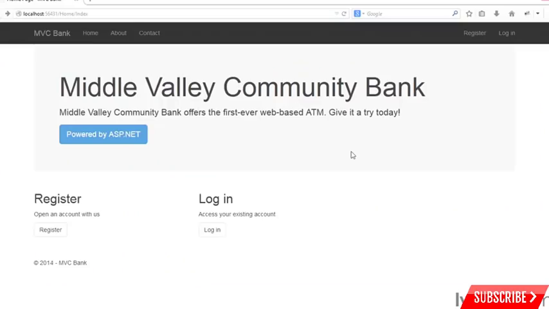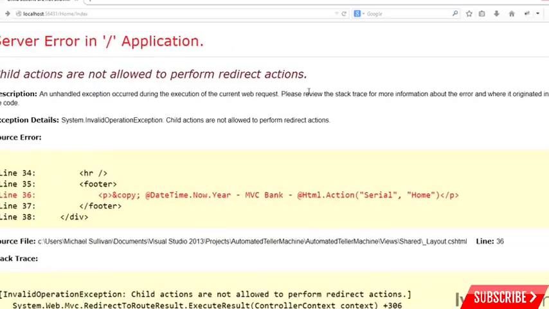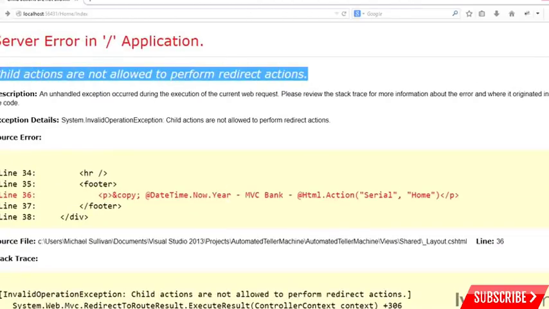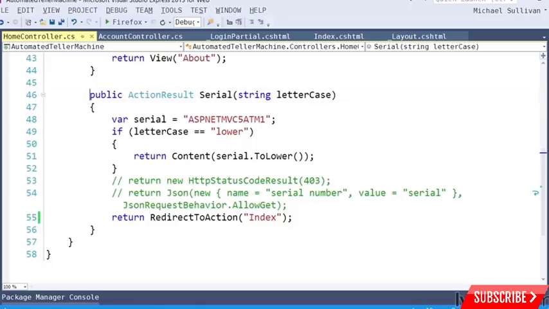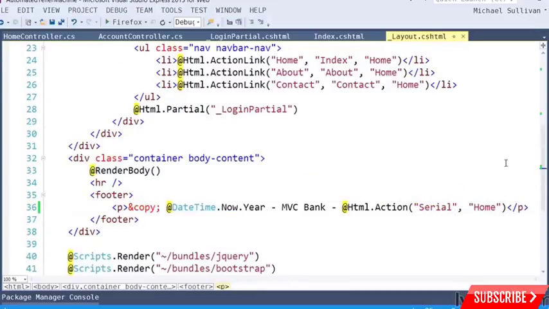But when I save and refresh the page, I get this error. If we go back to the home controller, to the serial method, remember that we were experimenting with action result types, and we set this up to return a redirect result, which doesn't make sense when I'm using it to retrieve content for just a section of a page. So I could switch that back to a content result, or in our call to action in the layout, if we pass a letter case parameter with a value of lower, it'll still return the plain text.